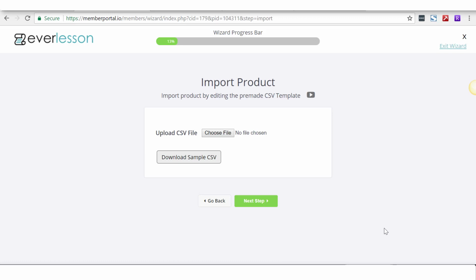In this screen, what we're going to do is go ahead and import our whole entire product. So we're going to have all of our lesson details, the descriptions, the types, the video URLs, everything that you need for your course to be set up. It's going to be done instantly, and we're going to do that from a CSV file. This is definitely the preferred method for creating courses inside of EverLesson.